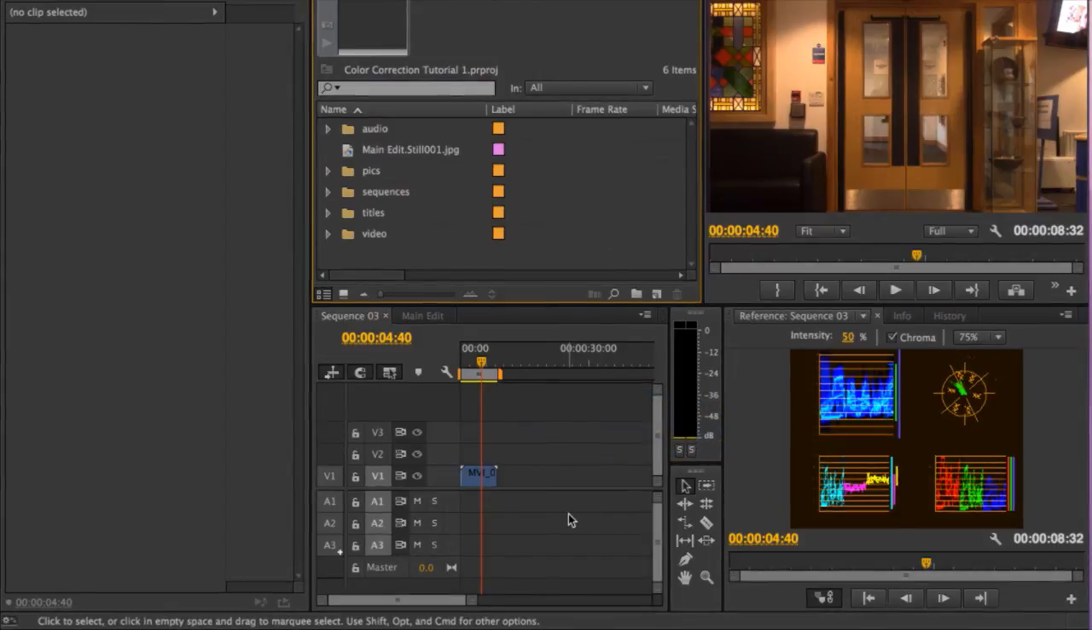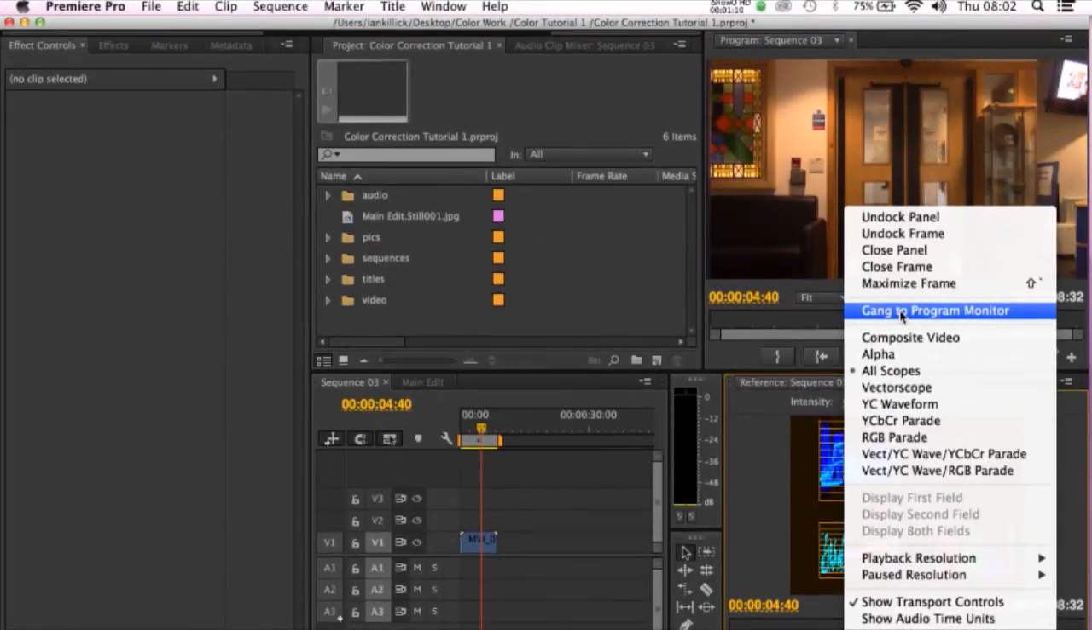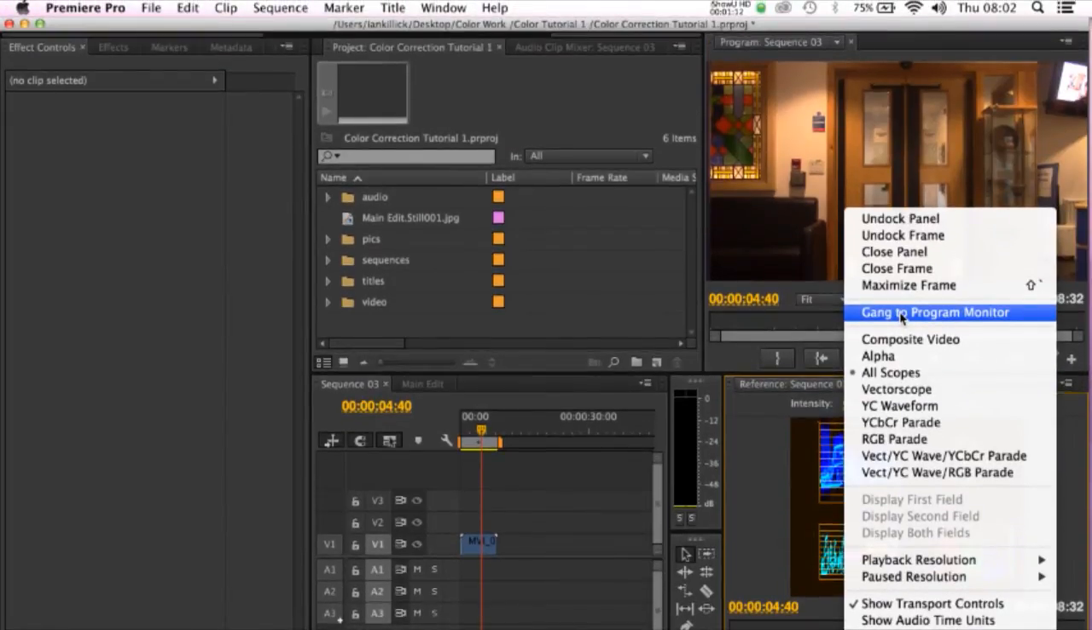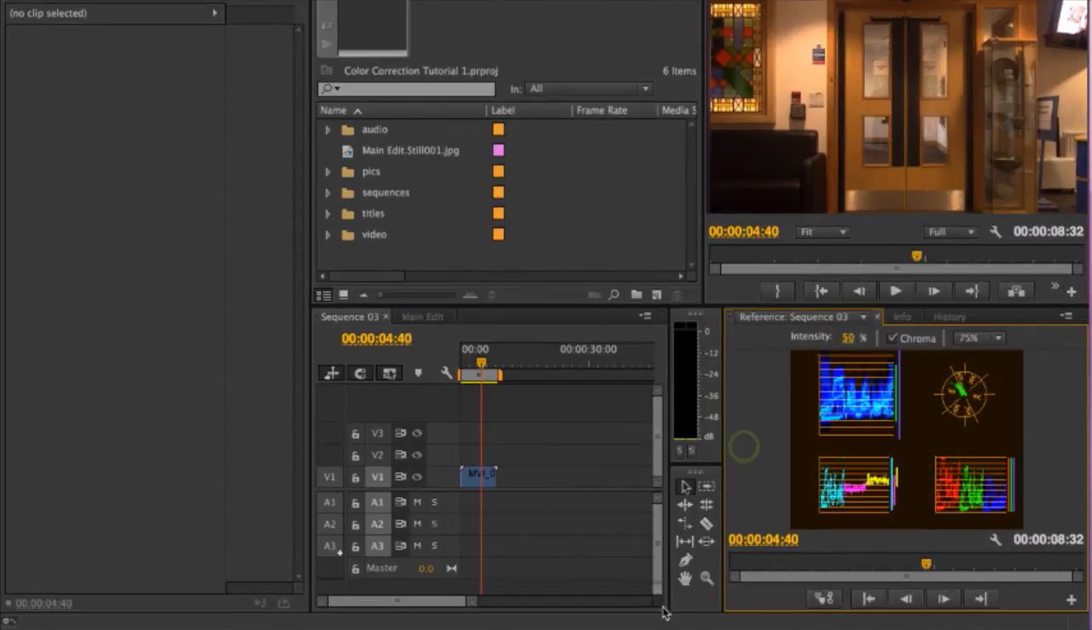If it hasn't been selected already, I'd recommend clicking on this drop-down menu here and choosing Gang to Program Monitor. This means that as you move up and down the timeline to different clips, the clip that's under the time marker will always be the one shown in the reference monitor. Or if you prefer, you can Gang to Program Monitor by clicking on this tab here.